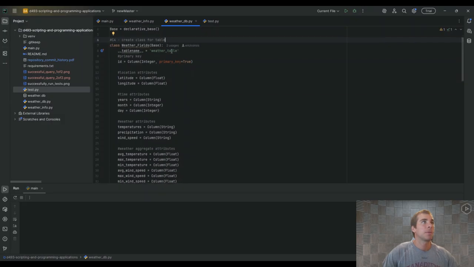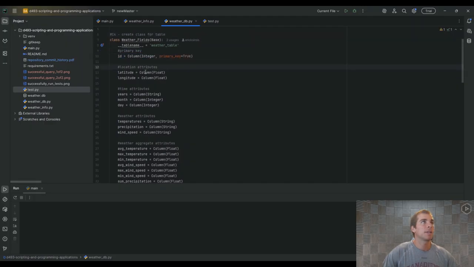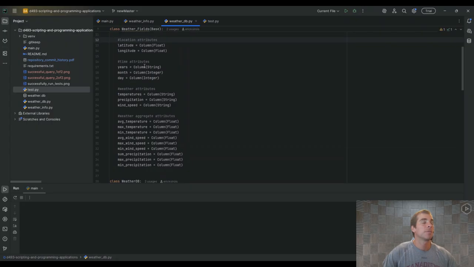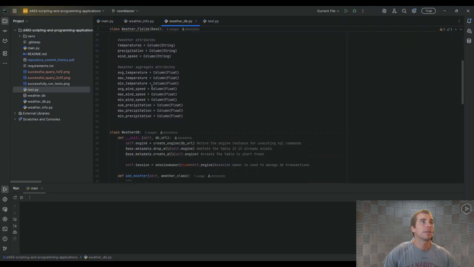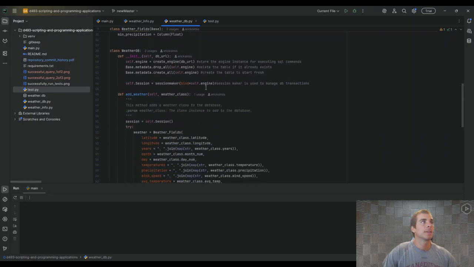So the table name, I'm going to call it the weather table. Keeping it simple here. I'd like to have an ID primary key column. And then here are the following variables, or whatever I need in the table, right? And then this class here is the database itself. So that's going to go into C5.